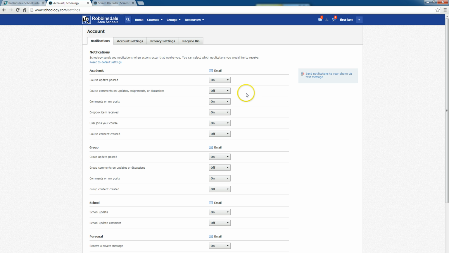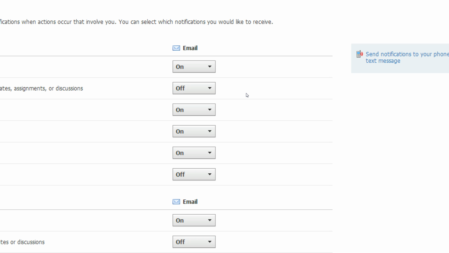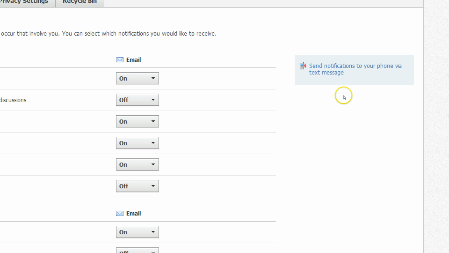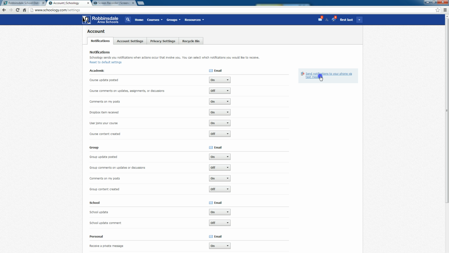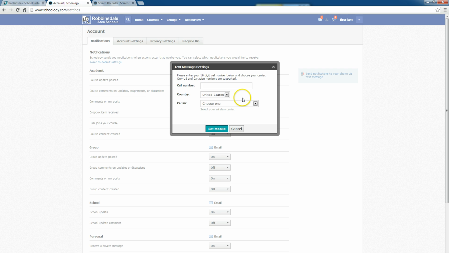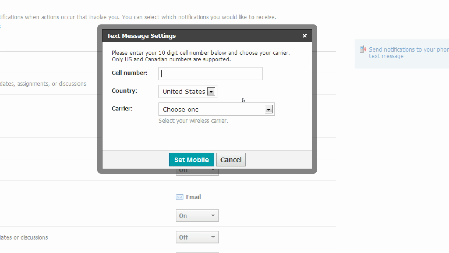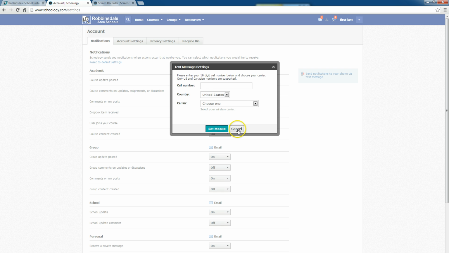That's fine. I can turn them on or off. By default, they would be going to email. But over on the right, you can see where it says send notifications to your phone via text message. If I click that, a window will pop up, and I can put in my cell phone number. Students could also do this, or parents. And when you set that up, of course, charges do apply. But when you set that up, you'll get text messages for the things that you asked to be notified about. And that's a very powerful thing in Schoology.